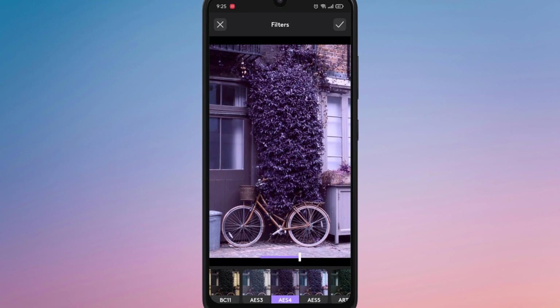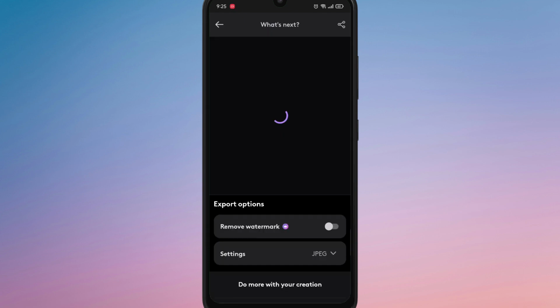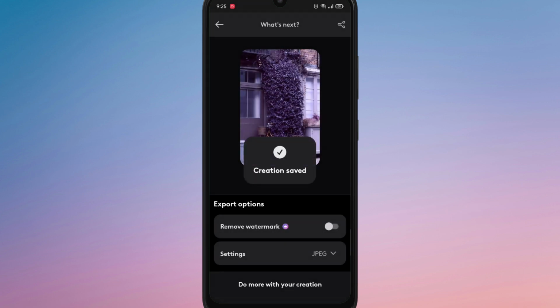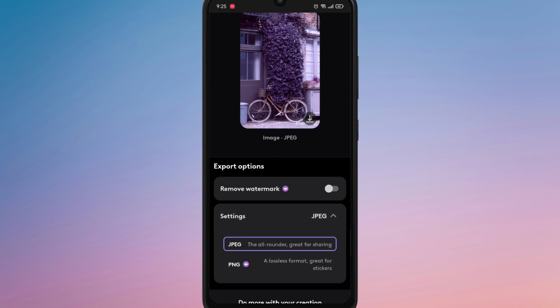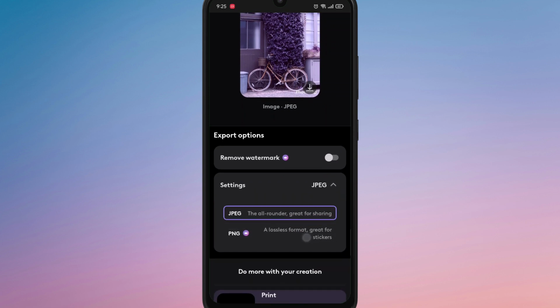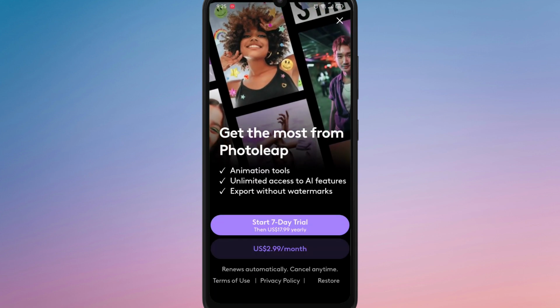Once you finish editing your photo, look for the Save icon at the top right corner of the screen. Tap the Save icon and you will see options to export your photo. Choose your preferred export format such as JPEG or PNG depending on your needs. After setting your preferences, tap on the download button in the image to save the photo to your device gallery.